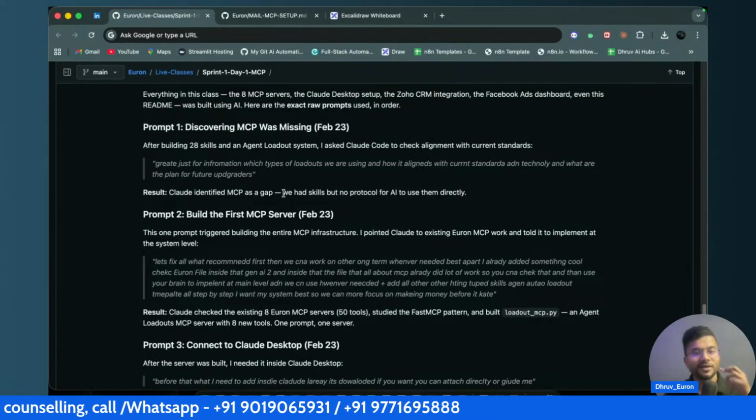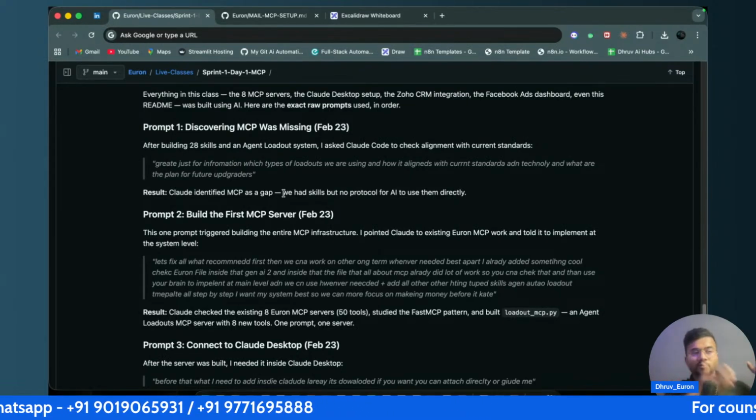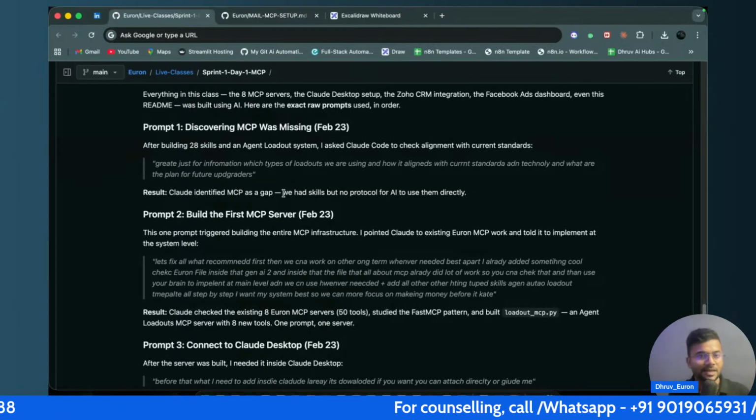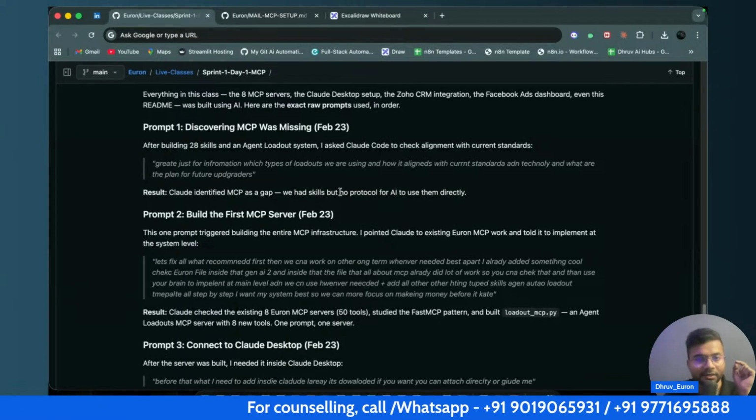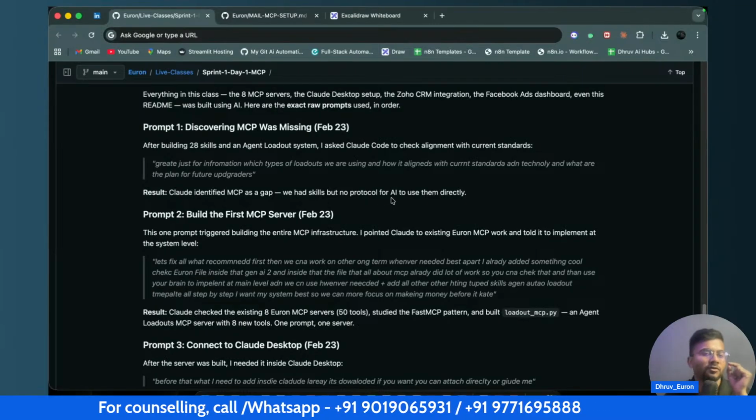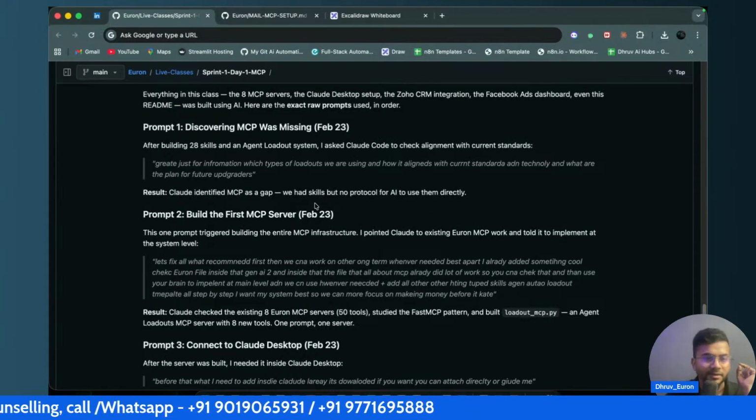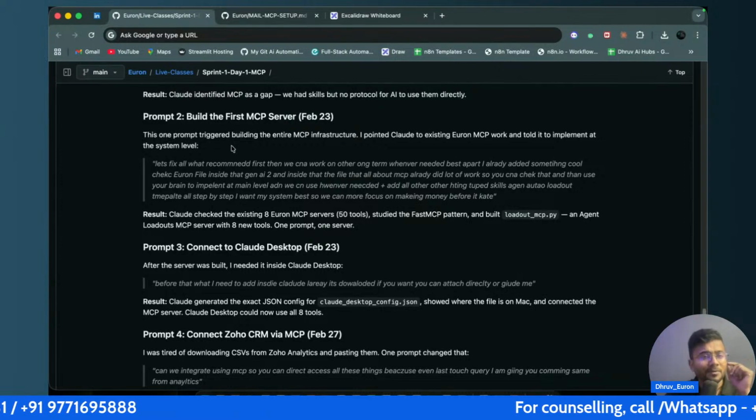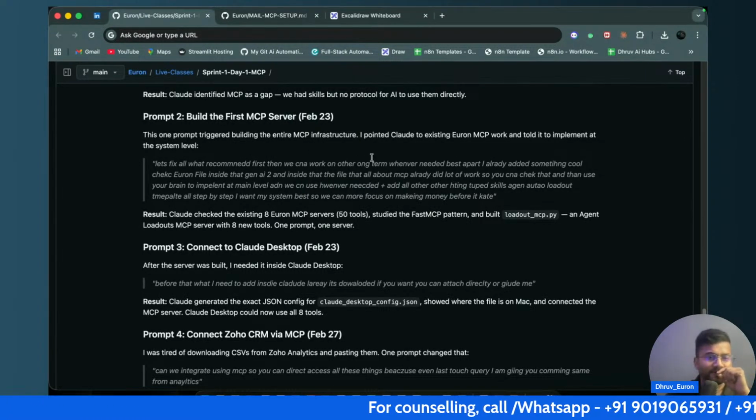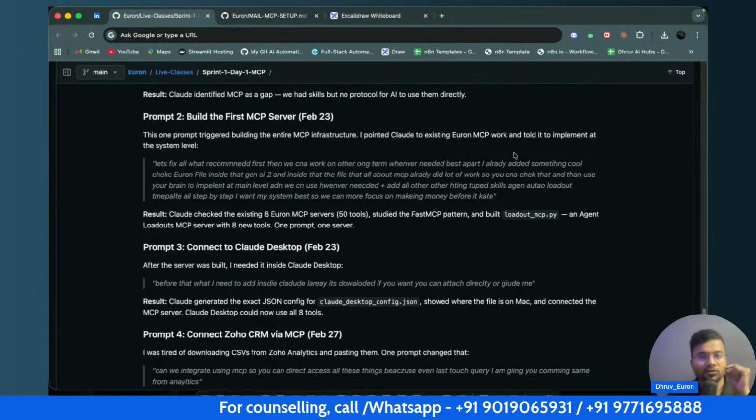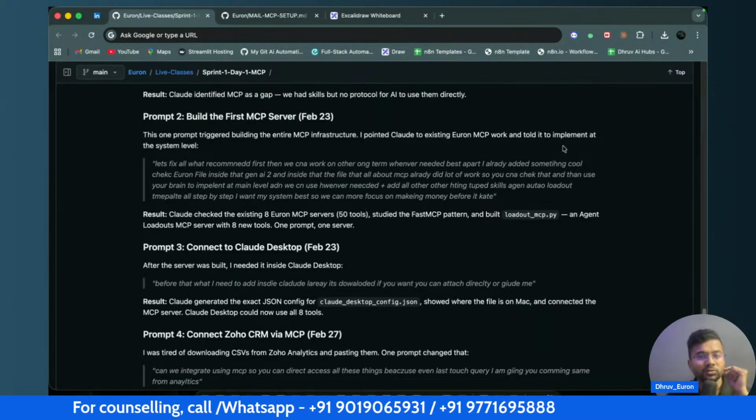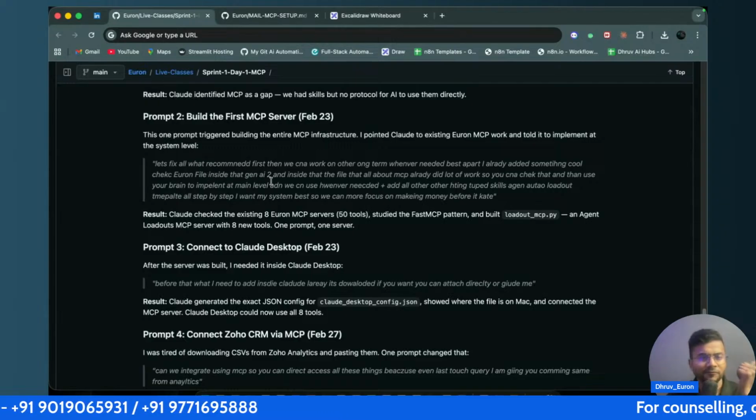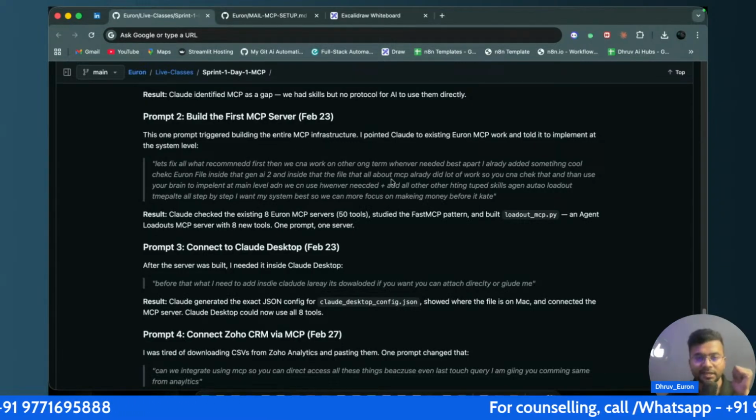So right now, if you are able to see, my Claude Desktop is able to talk to my local system with proper context. How? Because of MCP. And this is exactly what AI answered me: we had skills, but no protocol for AI to use them directly. This was the missing skill. Fine. Okay. This one prompt triggered building the entire MCP infrastructure. I pointed Claude to existing MCP work and told it to implement at the system level. Okay, let's fix all that we recommended first, then we can work on other things whenever needed.